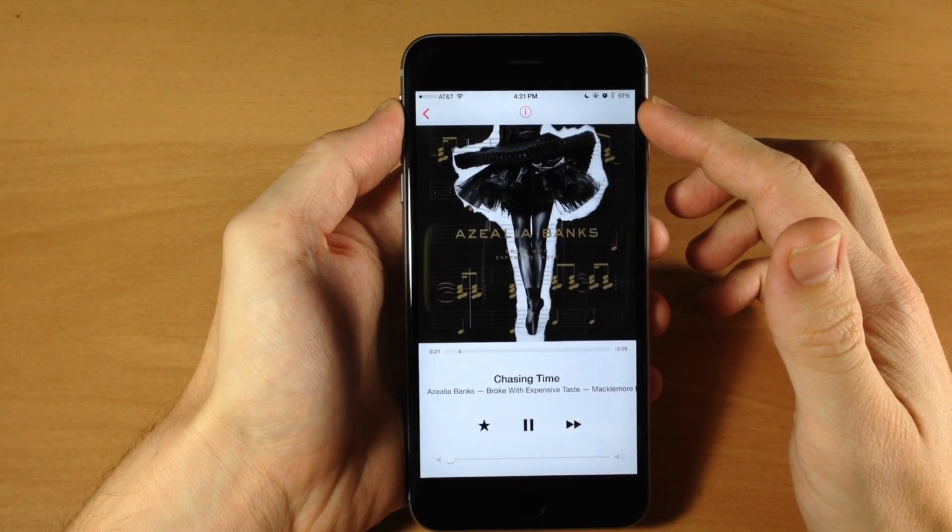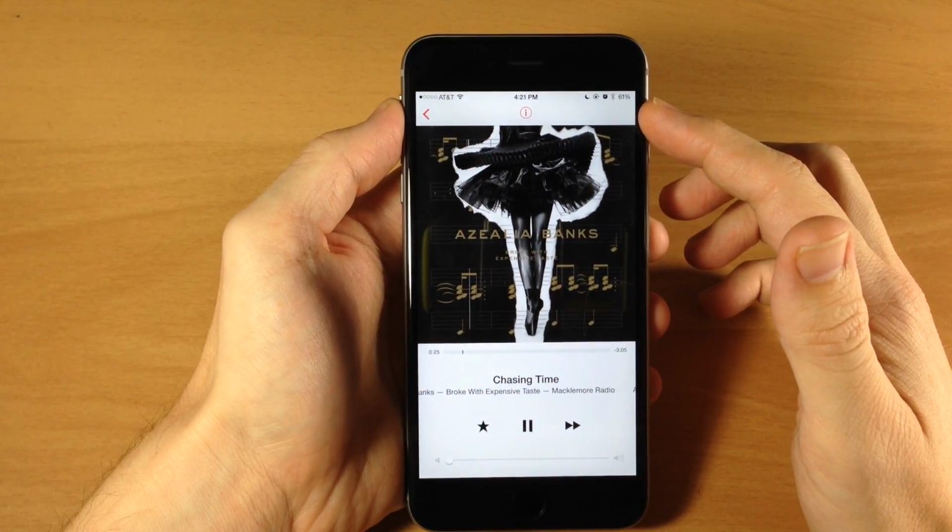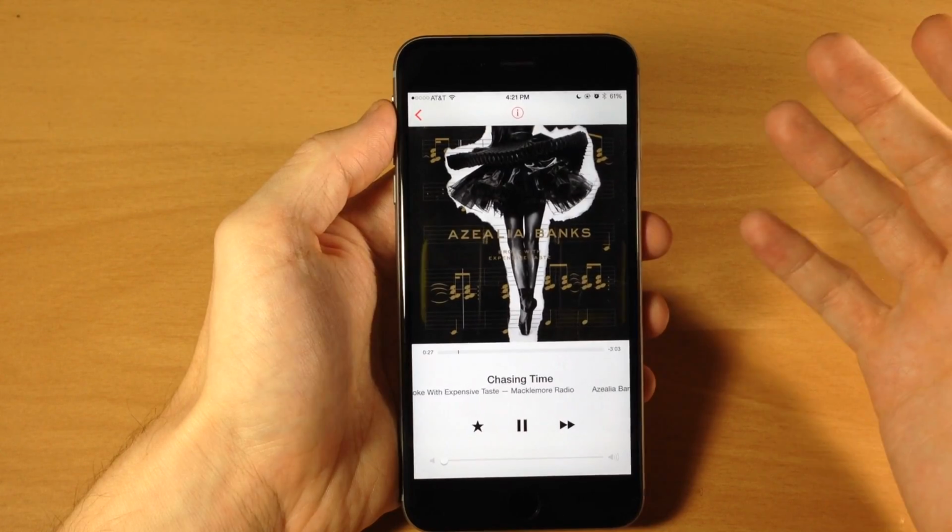It just looks a little bit cleaner and it gets rid of that price tag right up there in the top right hand corner. That's all that this tweak does. Very simple, no settings to configure.